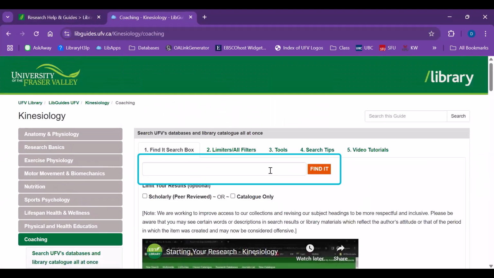And then come to the search box. You'll see it says find it. It's going to search most of the resources we have in the library. This search box is exactly the same as the search box on the library homepage, but when you're in the guide, I give you some sort of reminders of what you could look for, some search tips. So it's sometimes nice to come to the guide when you're just starting your research for the first time.